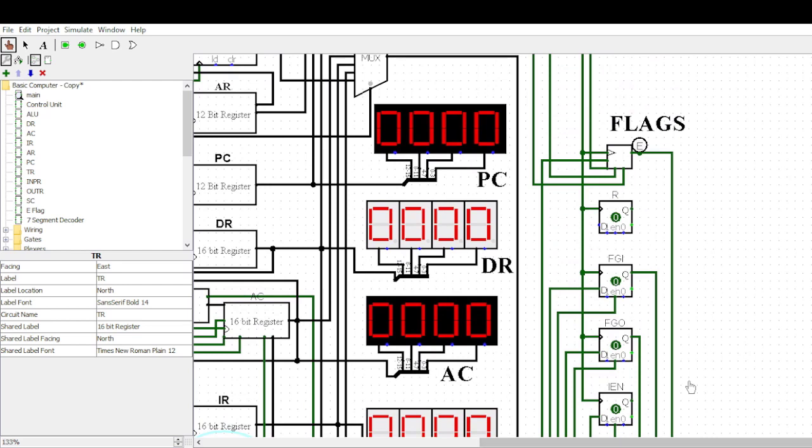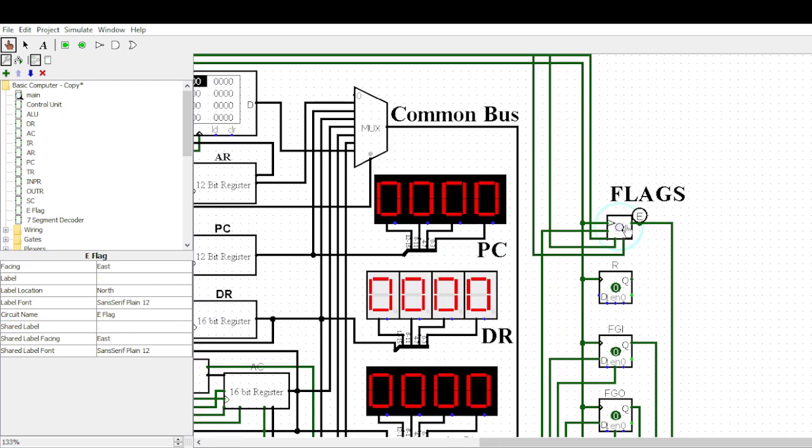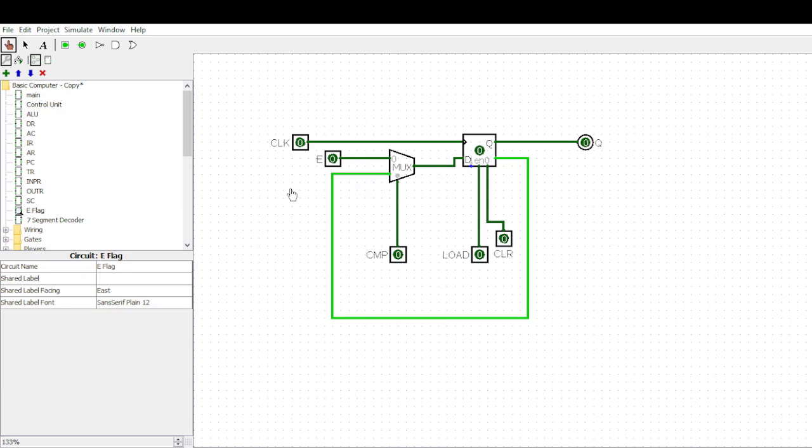Next, let's see our carry flag, which is the interesting one. This is the circuit for our carry flag. From the external circuit, we are taking the value of the carry flag as the input. Along with that, we are also taking one more signal, which is CMP. CMP stands for complement. We have made the circuit for the carry flag just for one instruction, which is CME. CME stands for complement E. When the CME instruction is encountered, we have to complement the value of the carry flag. If the carry flag is 0, we make it 1. If it is already 1, we make it 0.